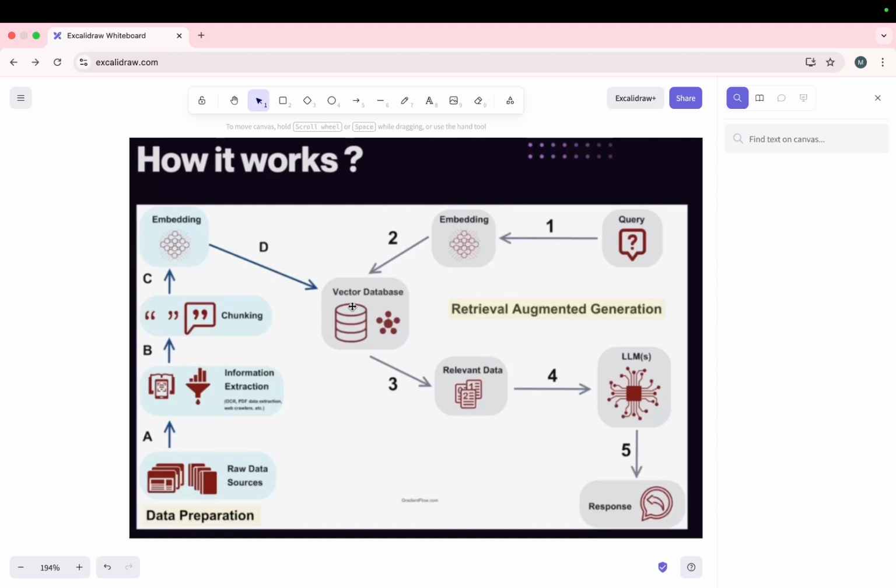Now suppose a user asks a query. What will happen? Let's say the user asks, what is the notice period of this company? This query will be sent to the embedding model because for similarity search we need to compare embeddings with embeddings. We cannot search with text against embeddings. That's why we are creating an embedding.